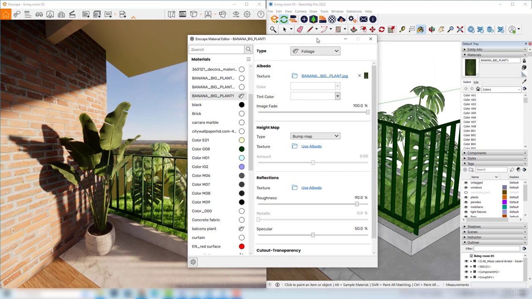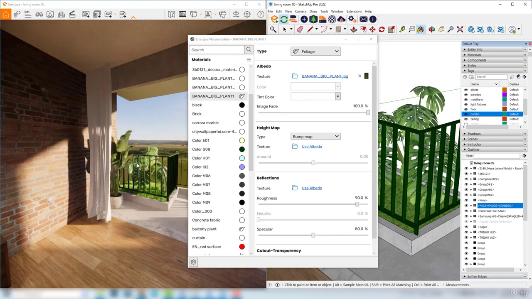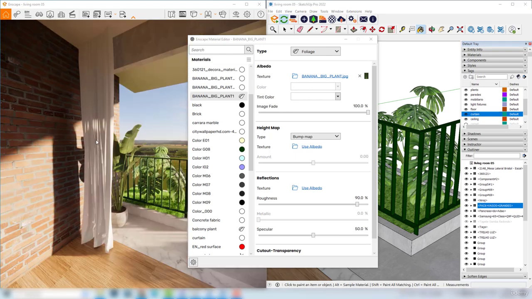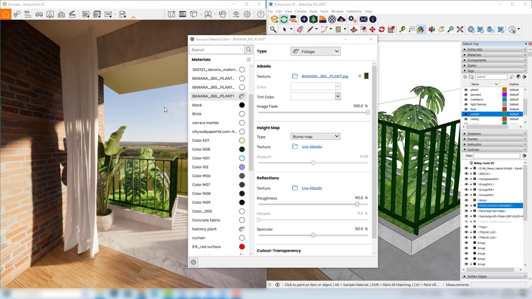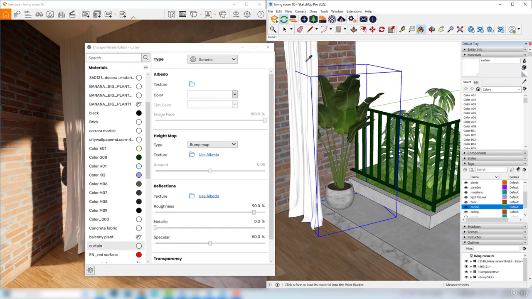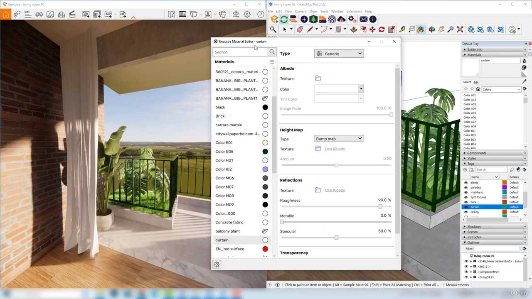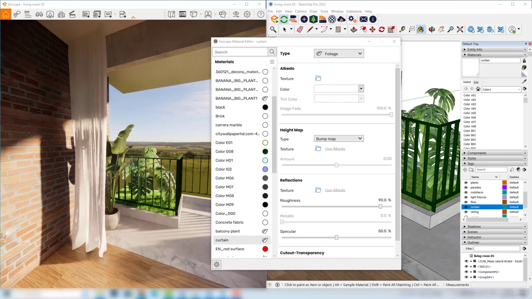So if we take a look at our tags tab here in the default tray. So here in tags, we have a hidden tag called curtain that I'll basically turn on. So I'll click here, and here we have a curtain. So just for the sake of demonstrating the material, here I can once again select the material with the paint bucket tool here in our SketchUp model window. So now we have this material selected, and also here in the Enscape material editor. And basically here, if I change from generic to foliage, we have a much more interesting effect.